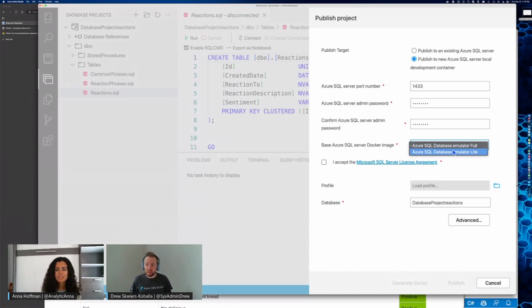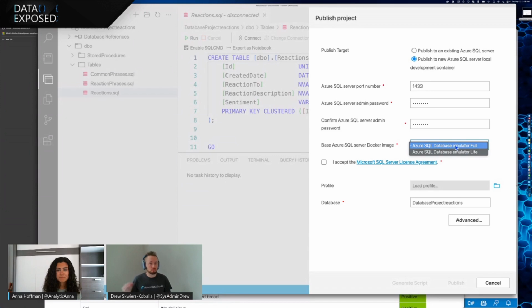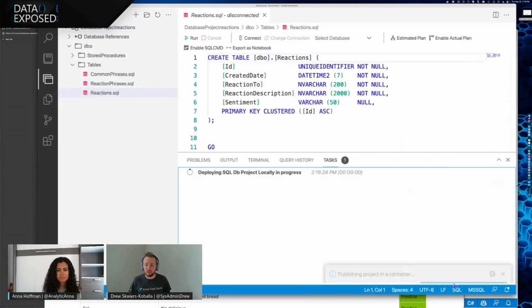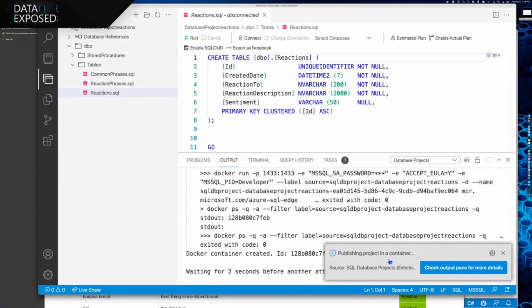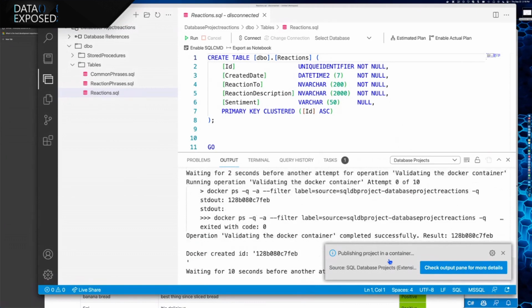Right. Yeah. Frankly, the only thing I care about at the moment is that I'm going to choose between the two emulator versions. There's a full version that has more features, and then there's a light version that oftentimes covers your baseline functionality. And for me right now on my Mac, that's the one that I'm going to be using. And that's going to grab the Azure SQL Edge container. It's going to adjust it to be a little bit closer to Azure SQL Database, and it's going to deploy this whole schema right out to it.